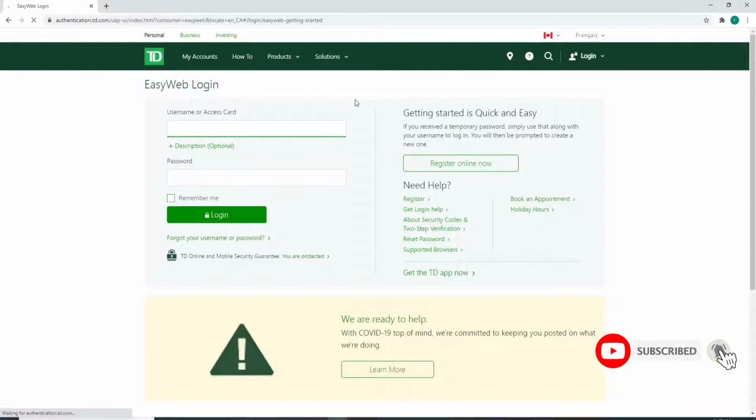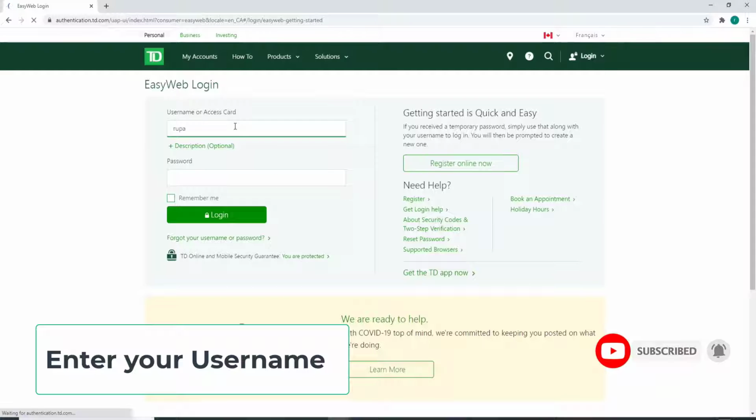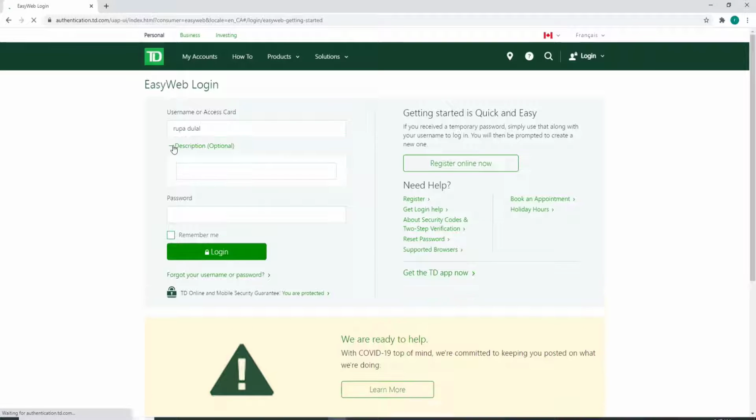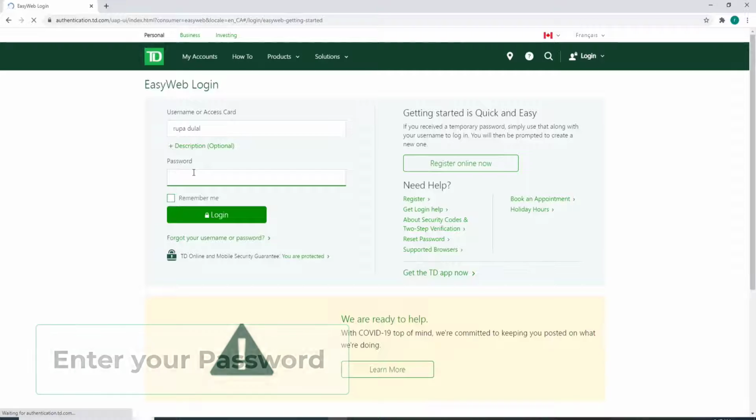In order to log in, enter your username in the first text field, or you can use an access card name. If you want to type in any kind of description, which is optional, you can click on this link and type in any description you'd want. In the next text field, type in the password for your account.